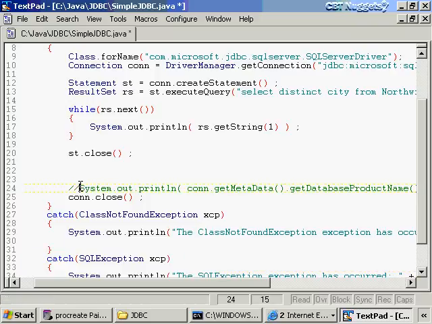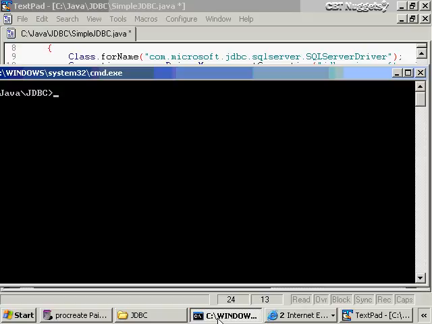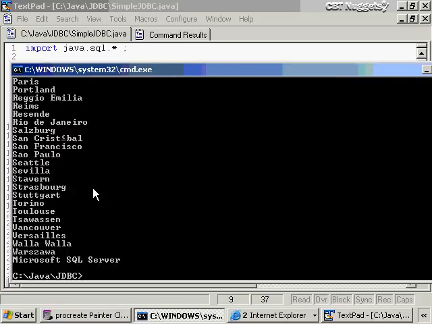Now, something else I want to show you is metadata. Metadata is information about the connection. I already showed you what the results of this application are, and it'll go ahead and do its thing, and boom, it's querying.